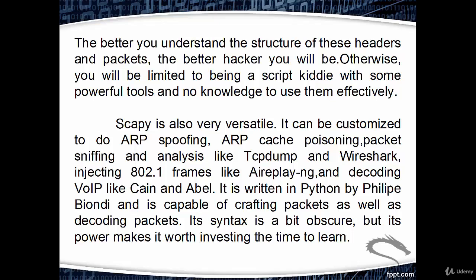In the next video, we will first introduce you to Scapy syntax and then we will use it for a simple yet effective DoS attack.